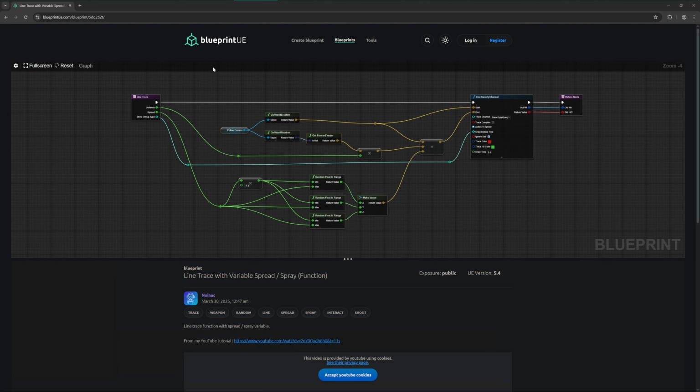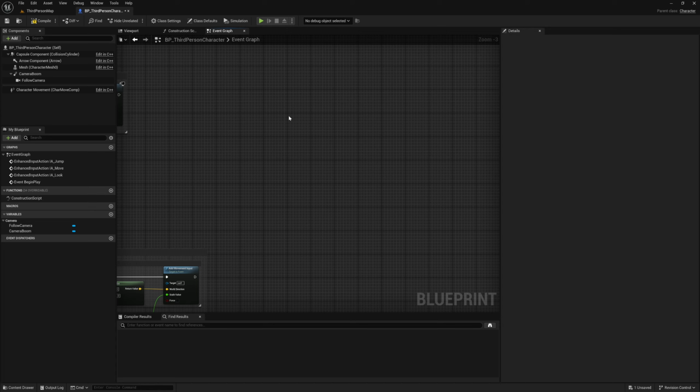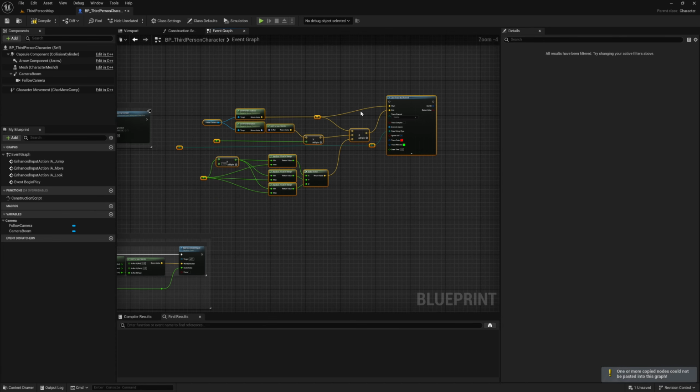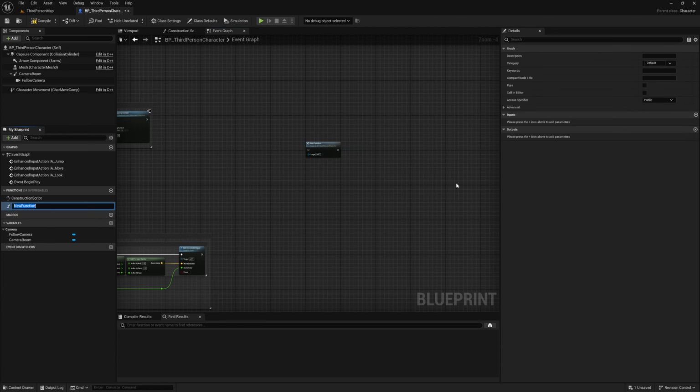Head over to this website, which I have a link in the description. So this is the function for the line trace. Highlight everything here, Control C to copy it, back in Unreal in BP third person character, Control V, paste everything in here, make sure everything is selected, right click, collapse to function, and call it line trace.